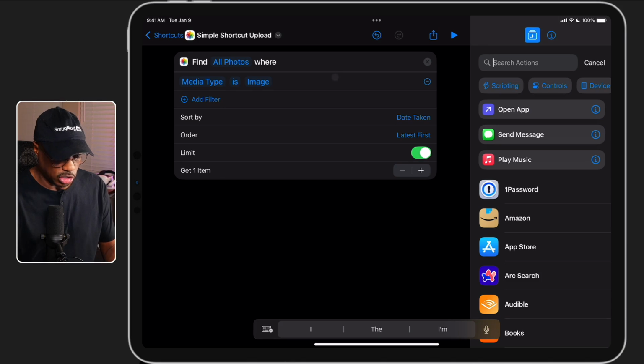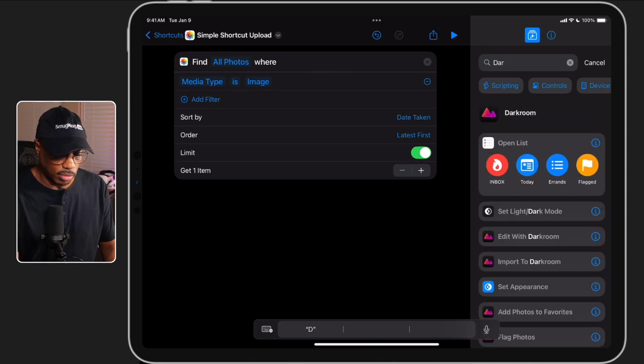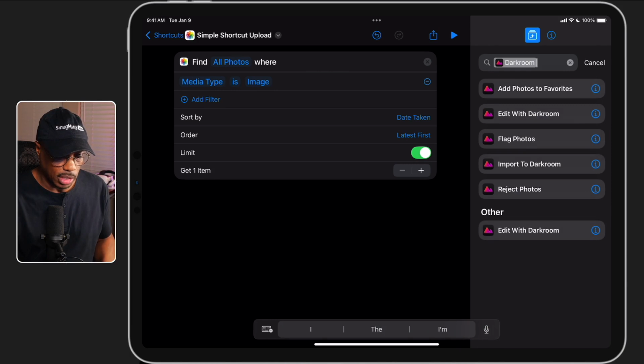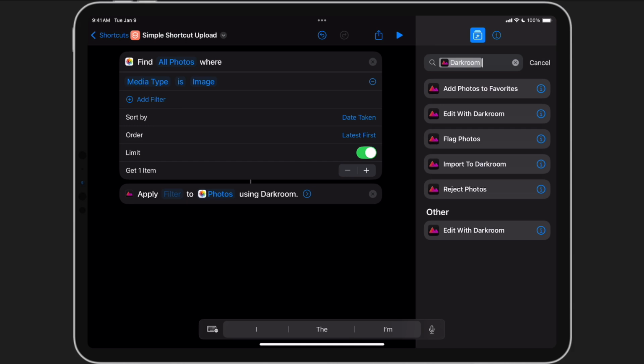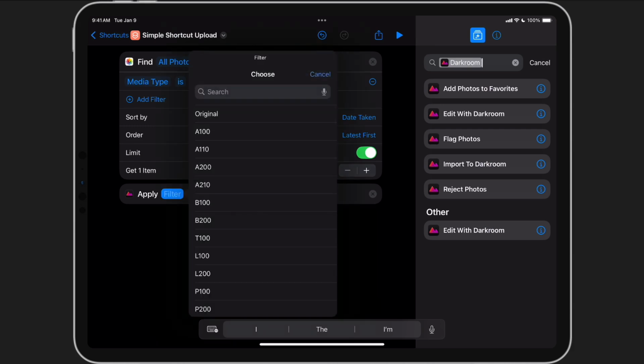On the right here, I'm going to search my actions for Darkroom. There it is. I'm going to click on Darkroom, and I can see all of the actions that the Darkroom app has provided to the Shortcuts app for us to automate. See a theme here? Okay, so we're gonna click the second one, edit with Darkroom, and I'm gonna apply a filter to this edit here. So we're going to pick a filter.